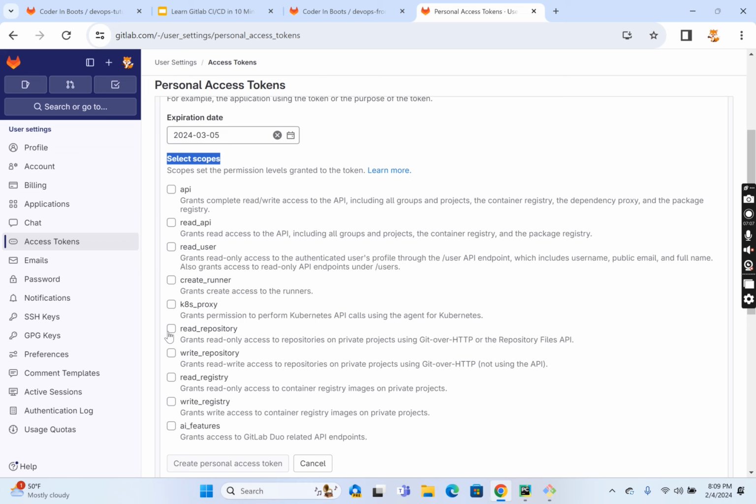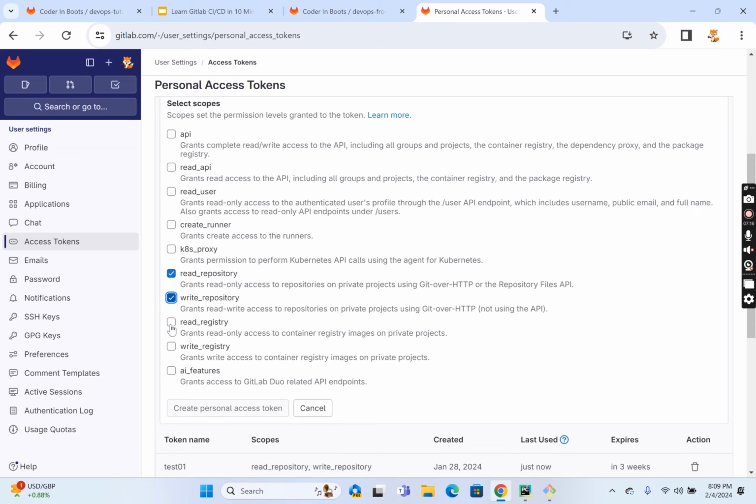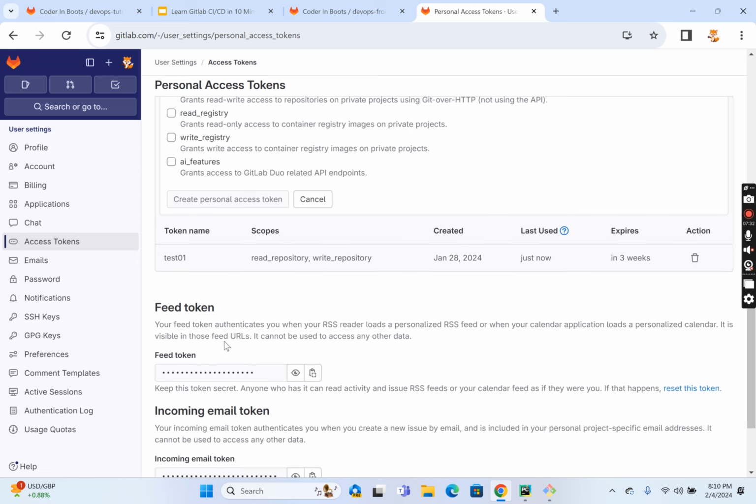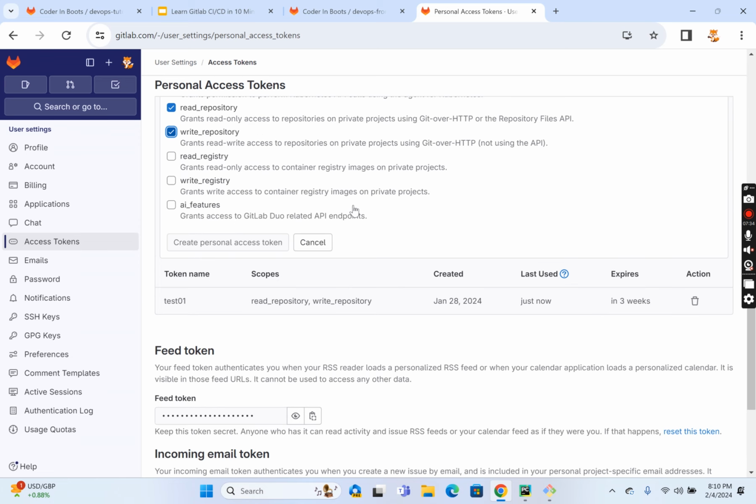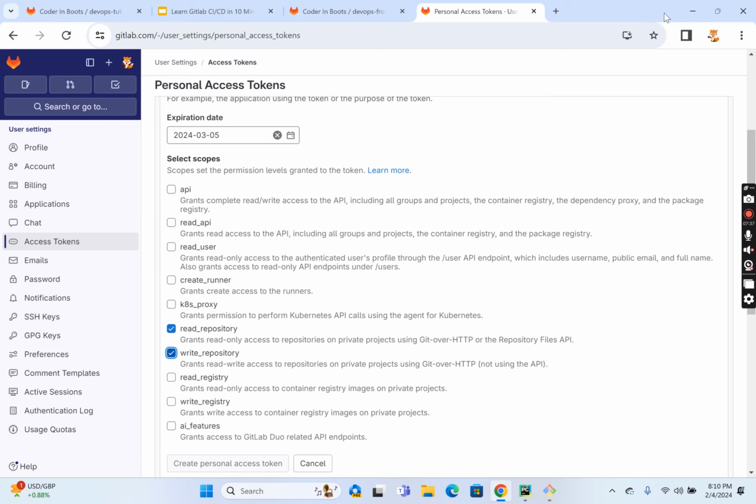you can use read repository and write repository for basic project repository operations. But if you are using it for other API calls like read registry, write registry, that means the package registry or any other operation, you will have to use the remaining options. In this scenario, you just need the read repository and write repository privileges. Post that you can create the token and copy it. I already have a token, so I don't really need one here.